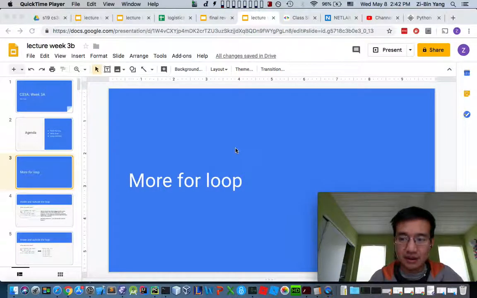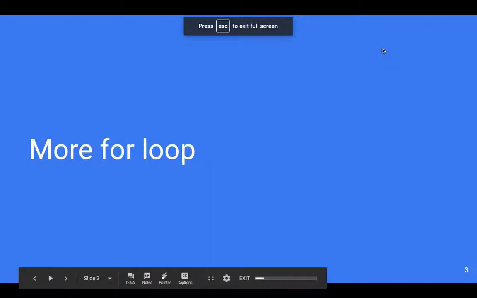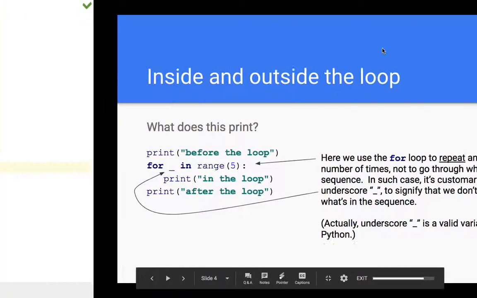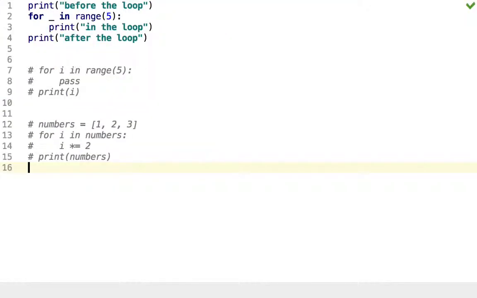Hello. We're going to tie up a few loose ends for the for loop that we covered previously. So here we go. The first thing is this piece of code, which I replicate here. I just want to make sure our understanding of the for loop is correct.